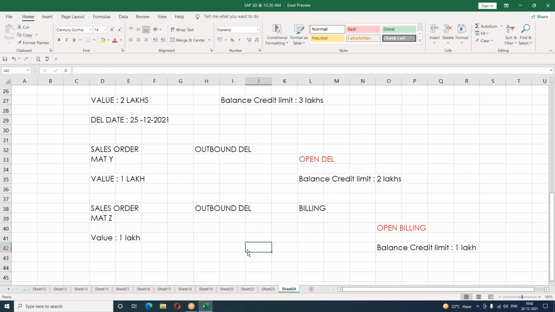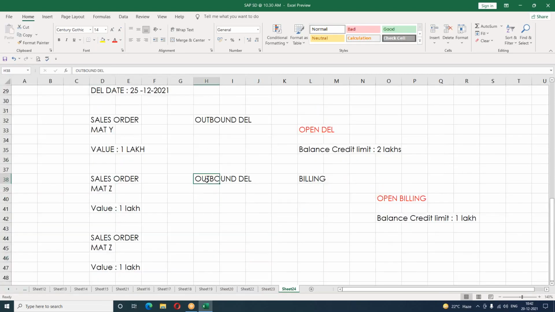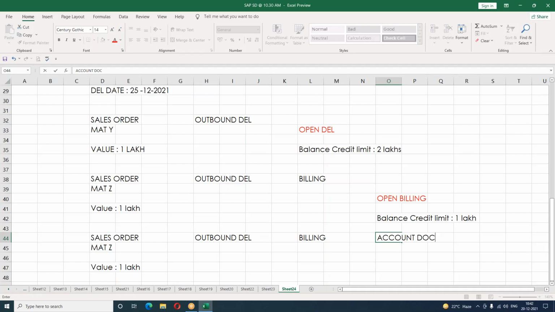Okay. Now comes the final step. Once you're done with this, we need to work out another concept. The same customer is trying to place an order for material Z itself, but this time the delivery has been created, the billing document has also been generated, and this value has been posted to the accounts department as well. The accounts document has been generated over here.